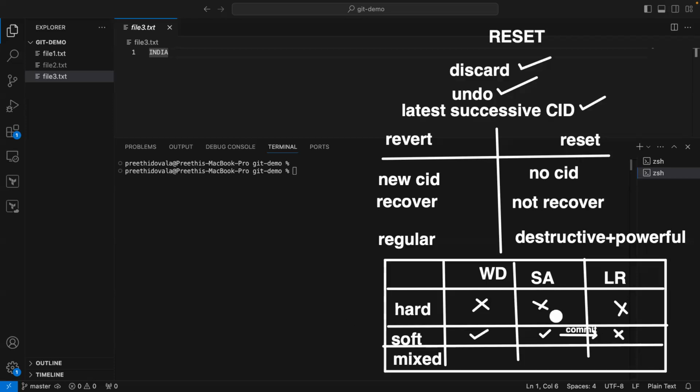Okay. Then mixed reset. The changes will be discarded from the local repository and staging area, and the changes will be present in the working directory. Can you get them back? If changes are in the working directory, how do you get them back? Git add, then commit. That's all. So, meaning, like we did reset hard, you can do other resets also.